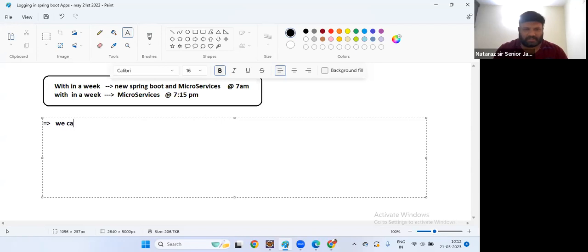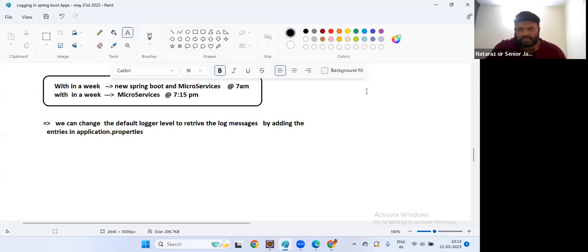We can change the default logger levels, the default logger level, to retrieve the log messages. By adding the following entries in application.properties. Are you understanding my statement, guys?